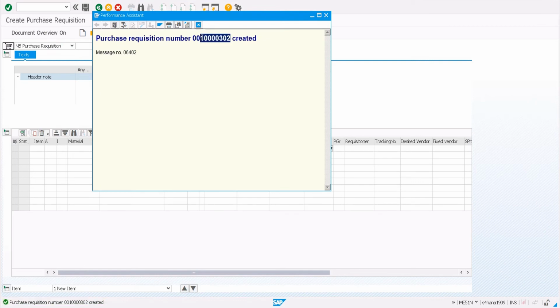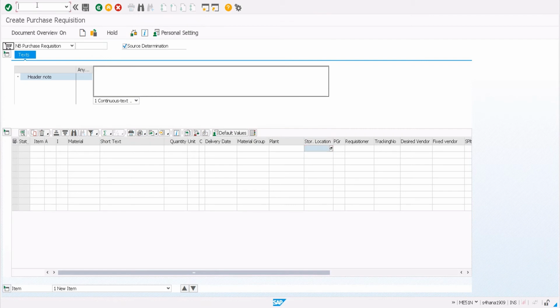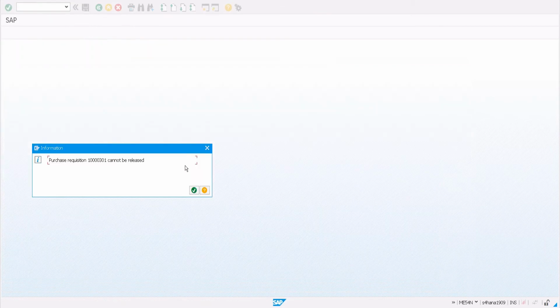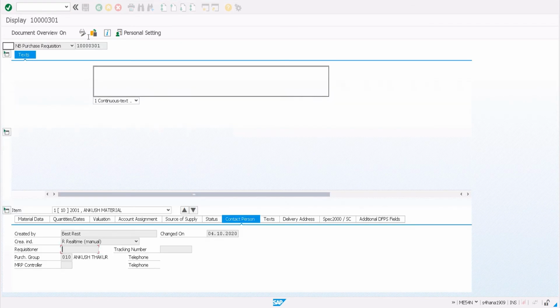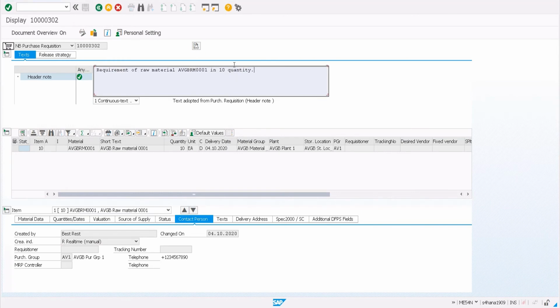Just copy this number. Now let me go to ME54N. Okay, it says it cannot be released. No, it is. Let me paste this 302. If you see here, this is the same purchase requisition that we have created.